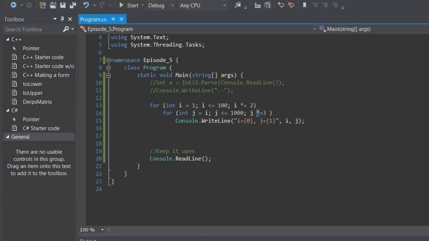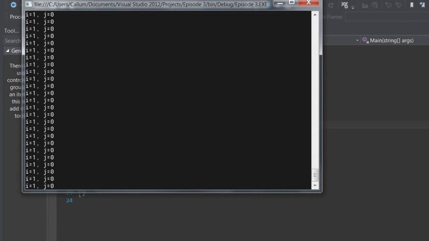If there's some condition that would make this not be true, then it would loop forever. Let's say j divide equals 3. Then this will loop forever.